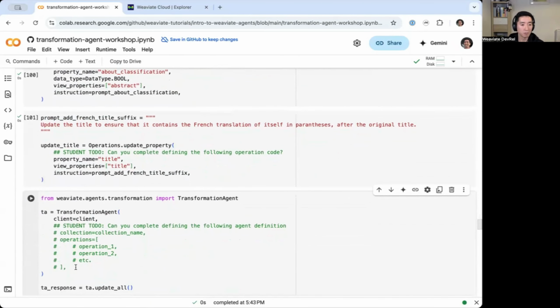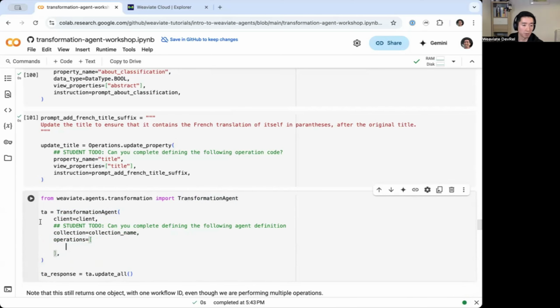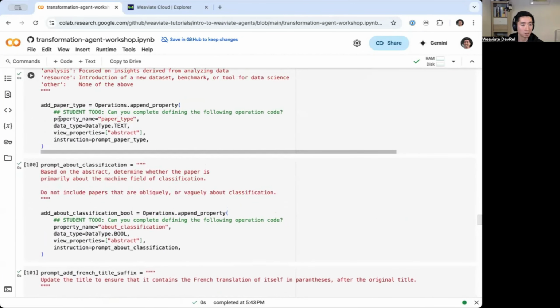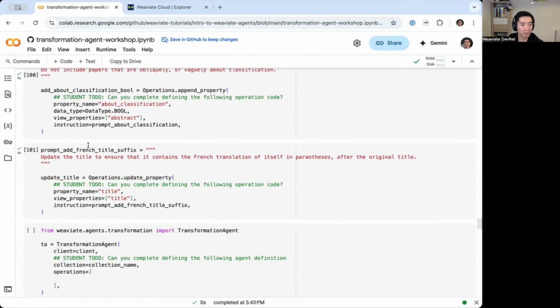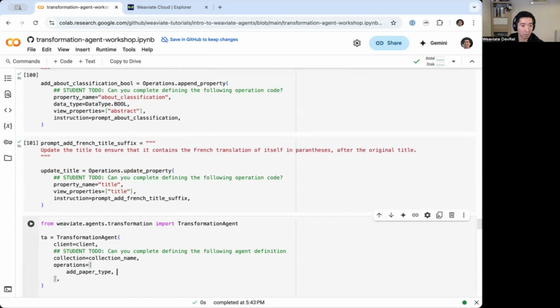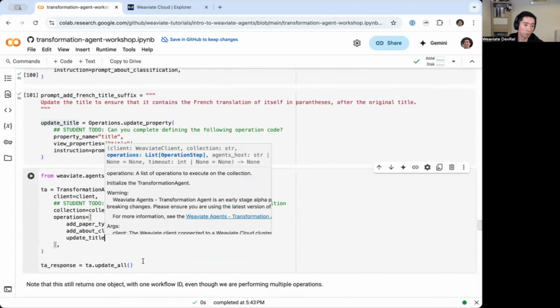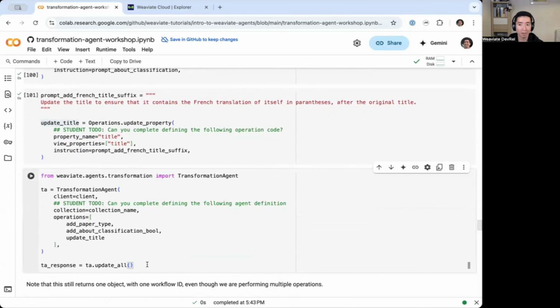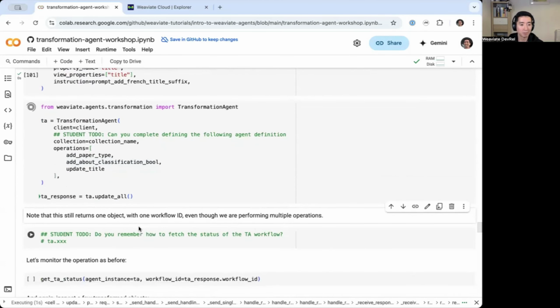Cool. And just like we did before, we can now instantiate the transformation agent, and our operations will be these three that we defined above. So what are they called? We'll add the paper type, we'll add the about classification Boolean, and we'll update the title. That's all we have to do. And I run this.